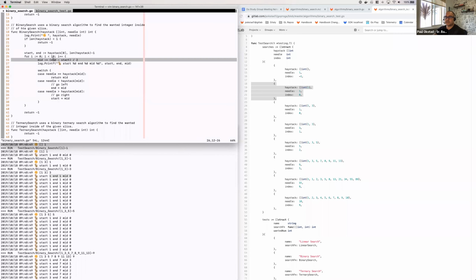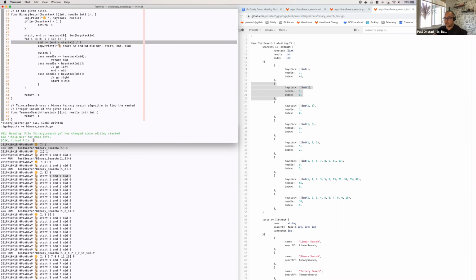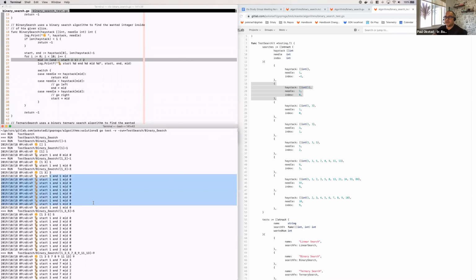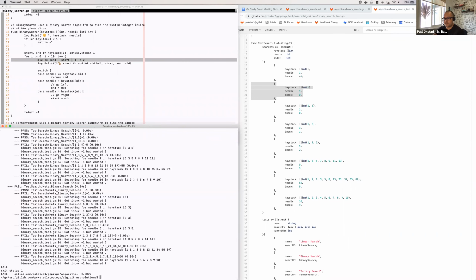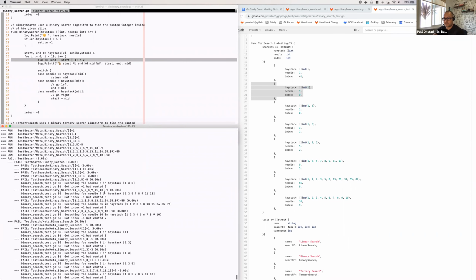I'm going to look at this. We've got end minus start divided by 2. I'm going to put a +1 in here and see what happens, because I think part of the problem is that we shouldn't end up with 0 there. So now this passes, but then the next one fails.